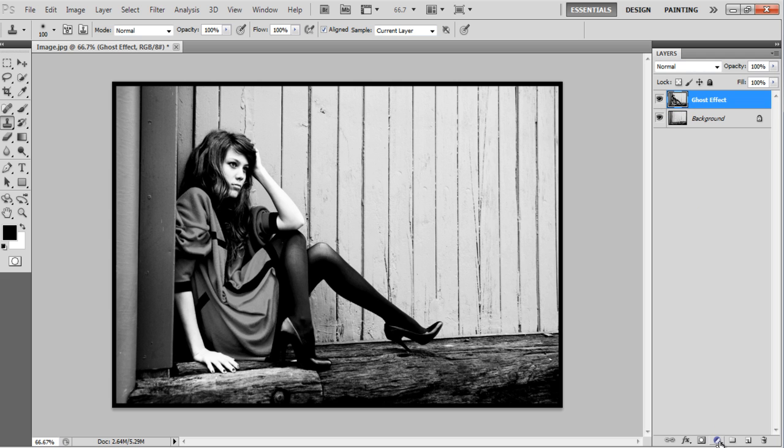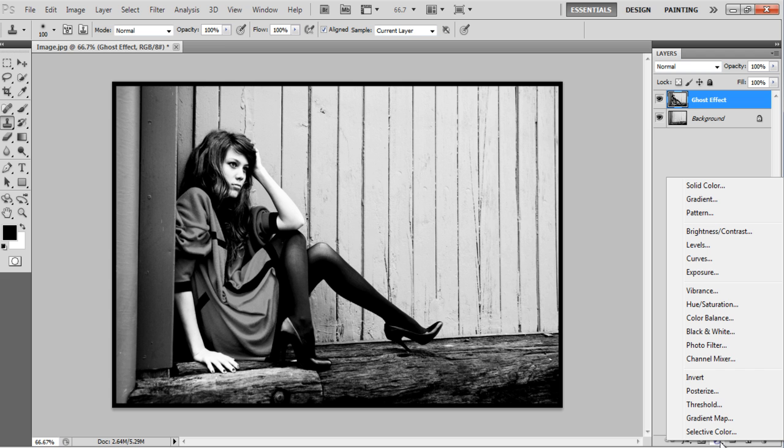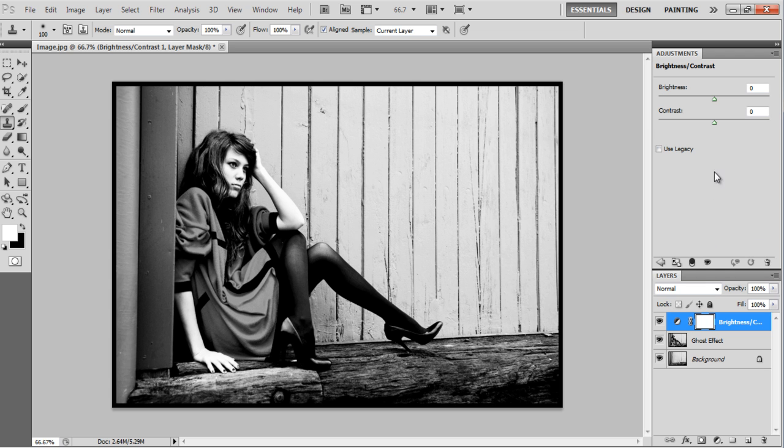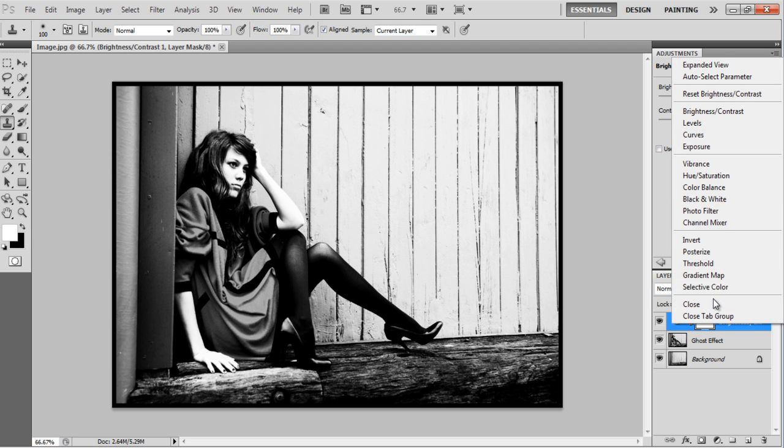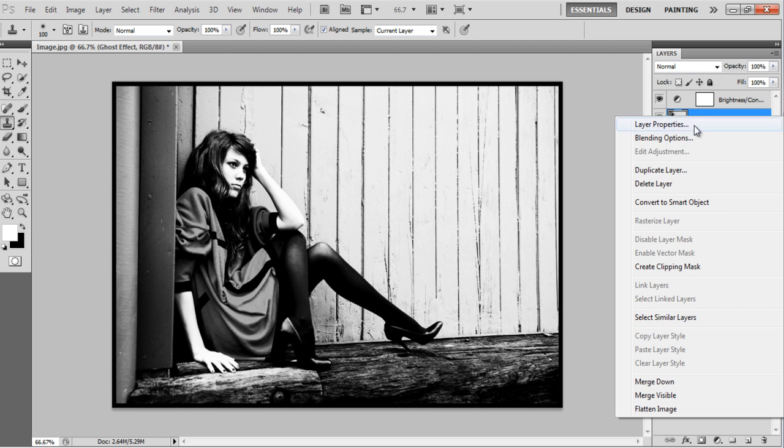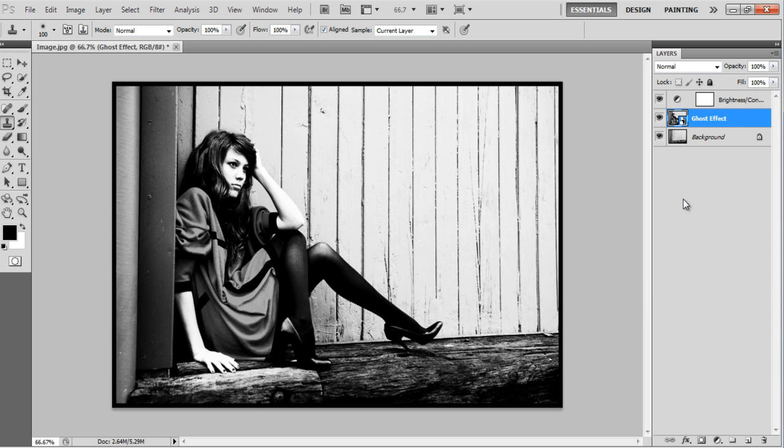Click on the Adjustment Layer button and select the Brightness Contrast option from the menu. Increase the contrast level to 75. Once done, right-click on the Ghost Effect layer and convert it into a Smart Object.